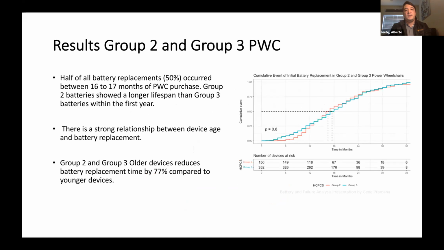So comparing the group 2 and group 3 power wheelchairs, half of all battery replacements occur between 16 to 17 months of the power wheelchair purchase. Group 2 batteries are showing a longer lifespan than group 3 batteries within the first year. There is a strong relationship between the device age and battery replacement, meaning that the older devices are holding the battery charge longer. So group 2 and group 3 older devices reduce battery replacement time by 77% compared to younger devices.